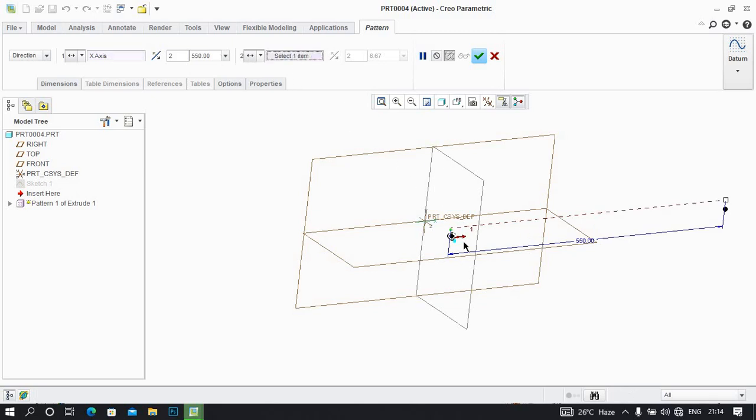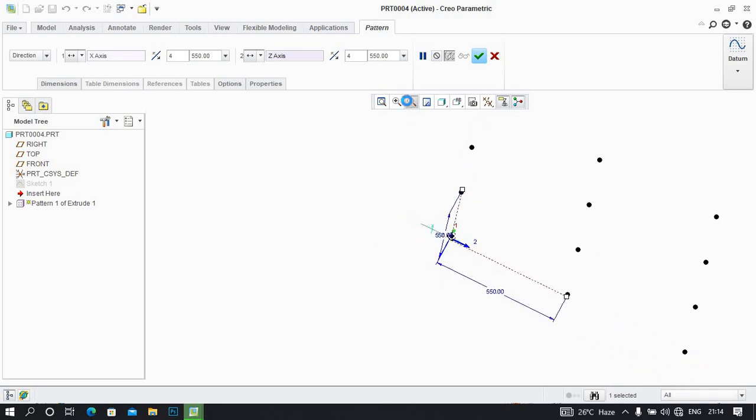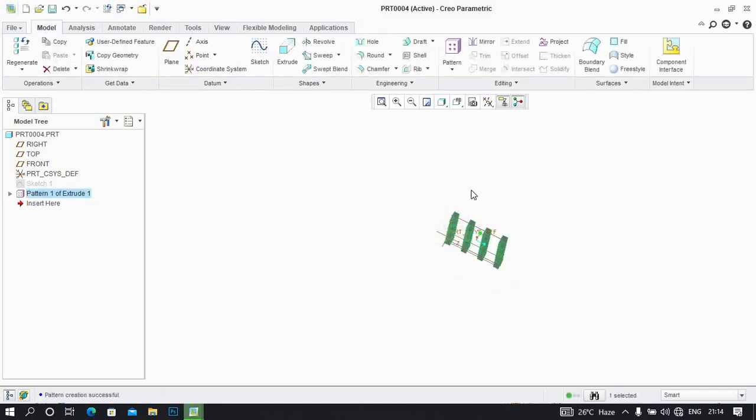and in this direction again I want to give 550 dimensions. Here I want 4 objects, 4 by 4, 4 rows and 4 columns. After clicking OK, you can see the objects.